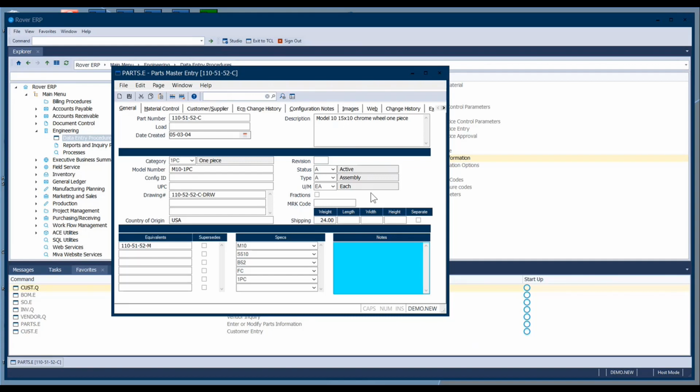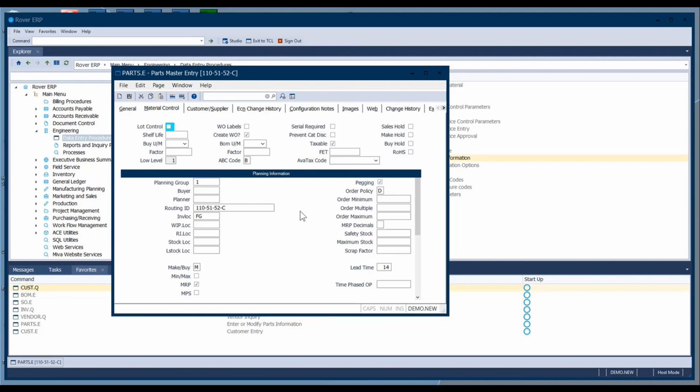Notes is just that. Anything you want to note about this part that you don't want in the description because you don't want customers seeing it or you don't want somebody else seeing it, you can put notes here. Now you'll notice there are a bunch of tabs across the top, and these are additional pieces of information we want to define about this part number. So we're going to go through material control next.